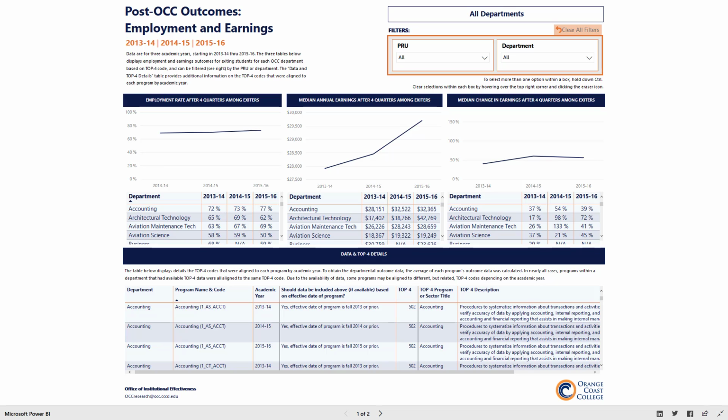Welcome. Today I will be providing an overview of the Post-Orange Coast College Outcomes Employment and Earnings Dashboard. This dashboard displays employment and earnings data for career education programs at OCC as of fall 2018. Data for exiting students from 3 academic years are displayed on this dashboard: 2013-14, 2014-15, and 2015-16.